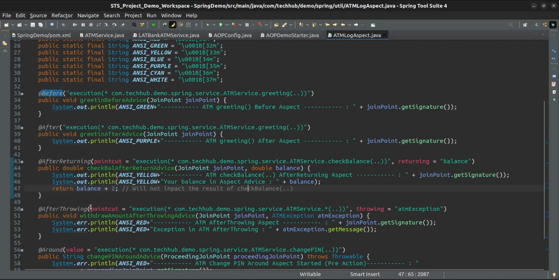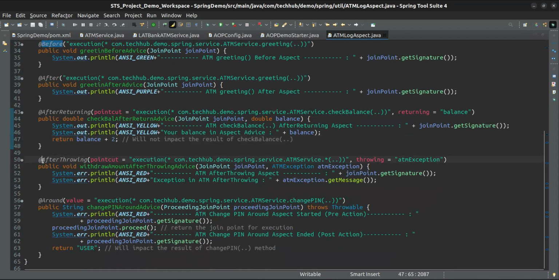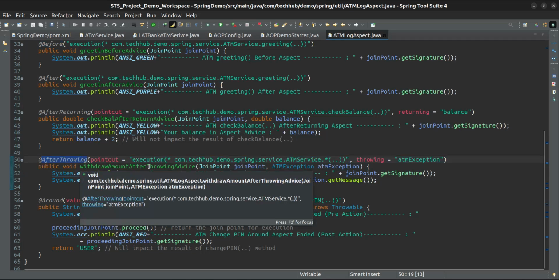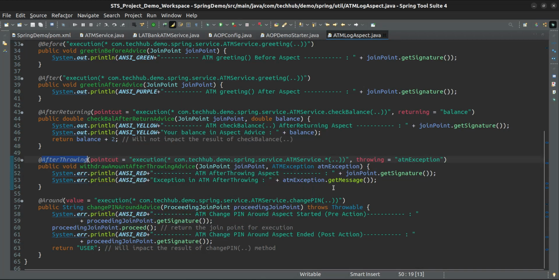Next one is after throwing the exception. What should you do after throwing this exception? You should log that exception. Any method, you can see here, any return type, this class executes any method with any parameter, handle that exception and log that exception here, log the message.